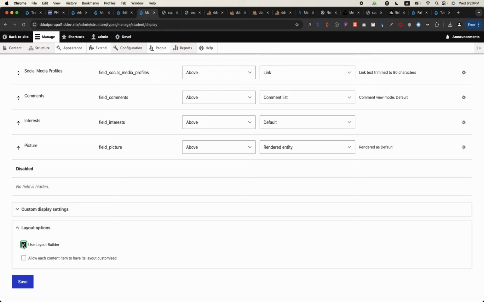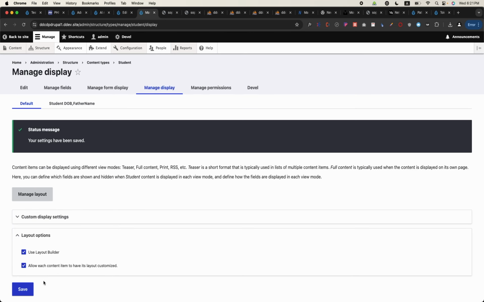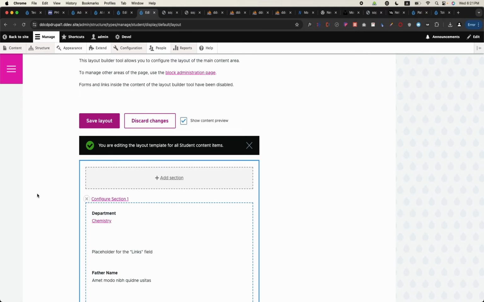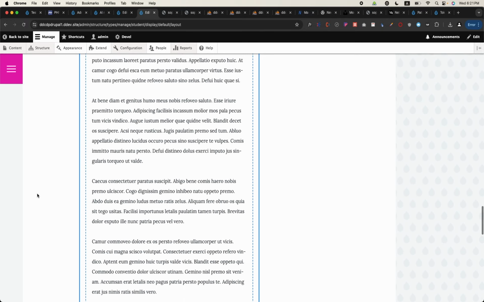What layout builder will do is it will allow us to, and I will check this one too, allow each content item to have its own layout customized. So I will choose both of them. So use layout builder means the student content type wants to use the layout builder, and also I want each student to have a configurable customized layout. That's all I want. So I will save it. Once saved, this manage layout button appears. I click on it and we are in this interface now.